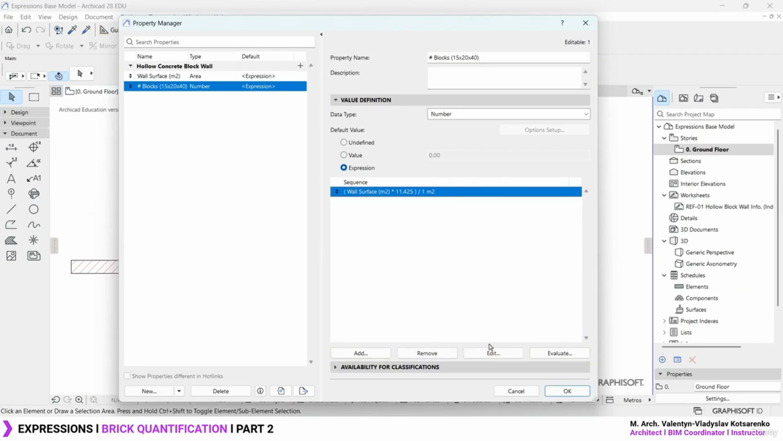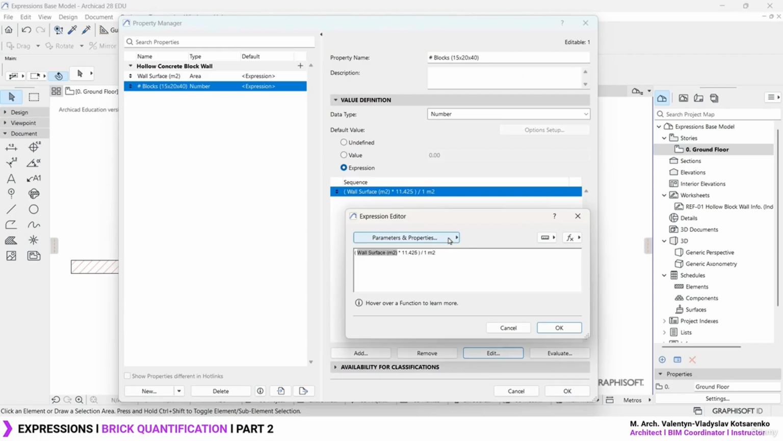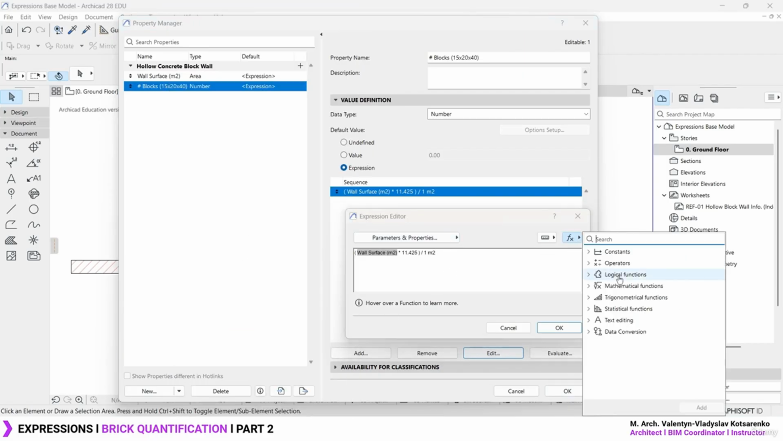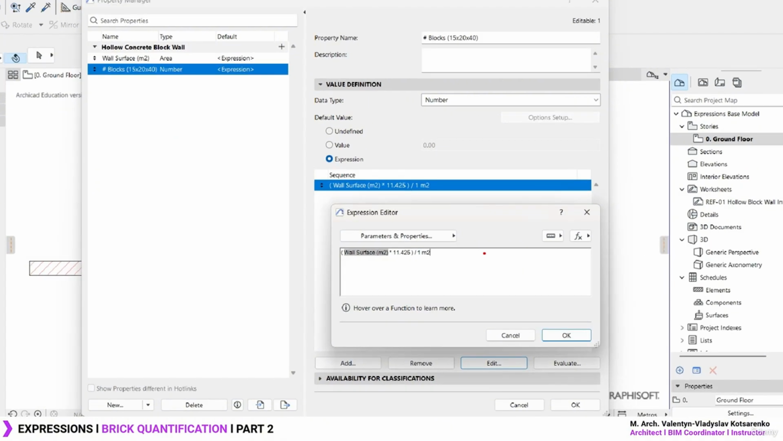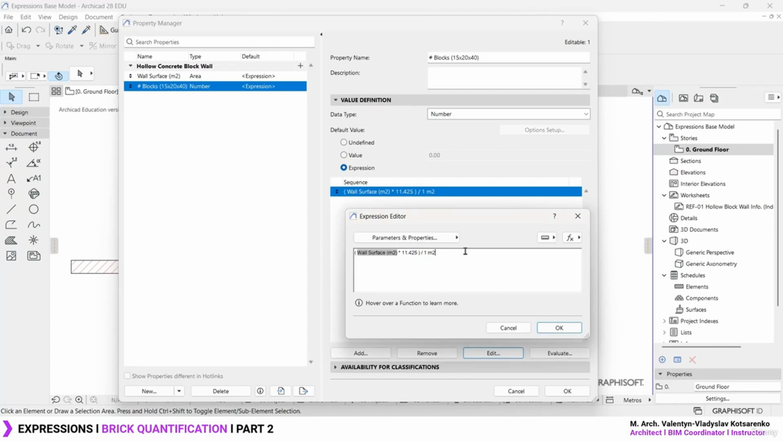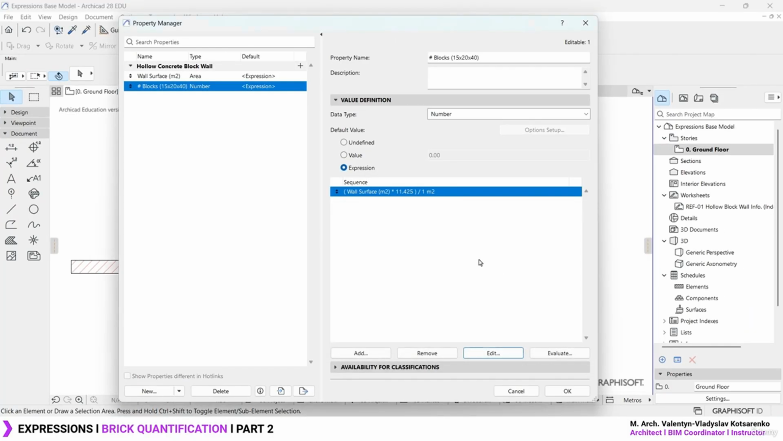You can always go ahead and convert everything to another type of data using more operators or the data conversion function, but from experience this is my preferred type of solution for this particular case, okay? So yeah, let's test it out. We got number of blocks.